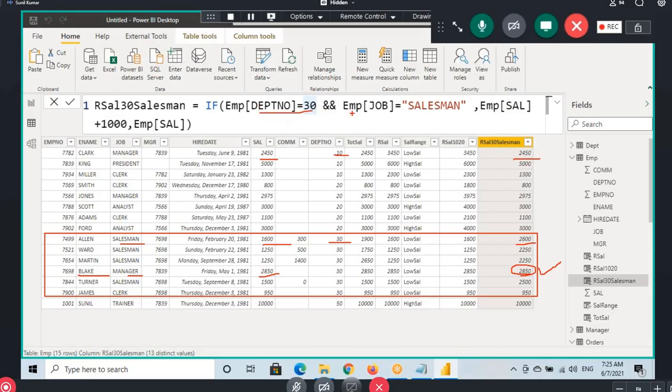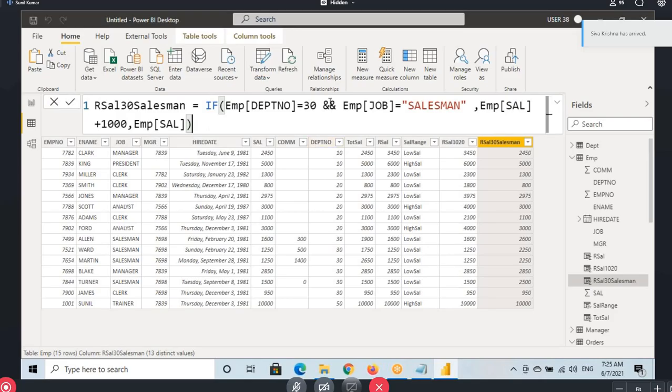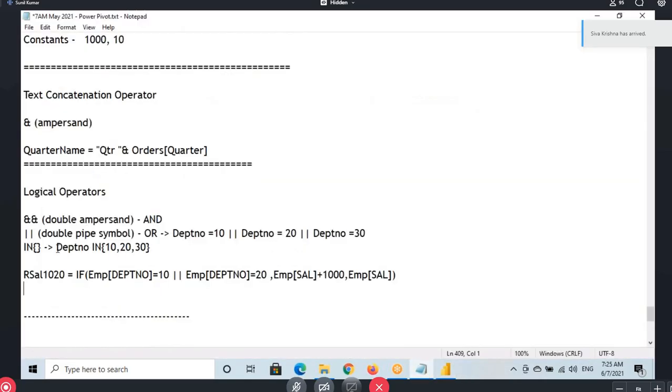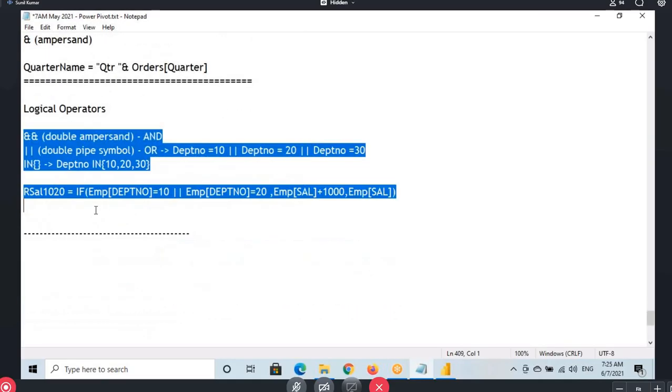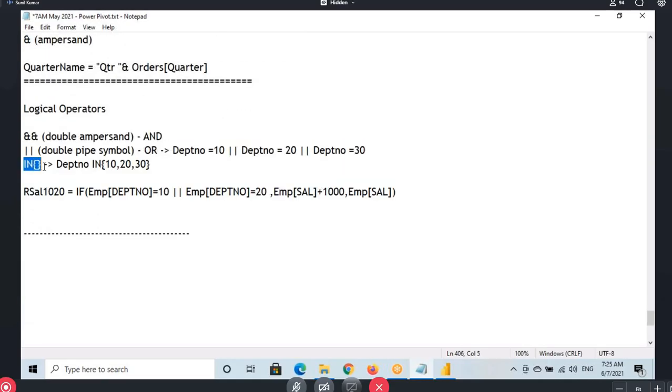This time it will increment the salary for 30th department only salesmen, guys. Only for salesmen. Like this, tomorrow when I am writing the formula based on our logic, what logic I want, I can go and use these logical operators also. So there is one more logical operator called IN.